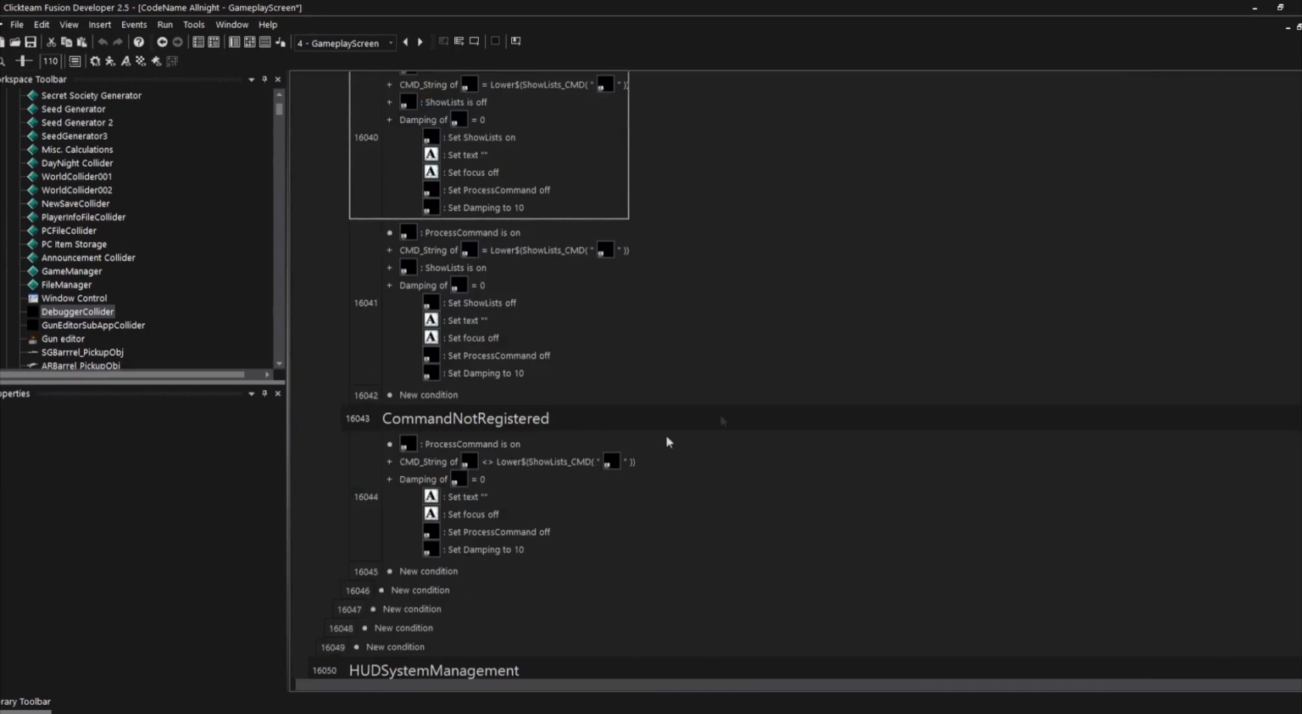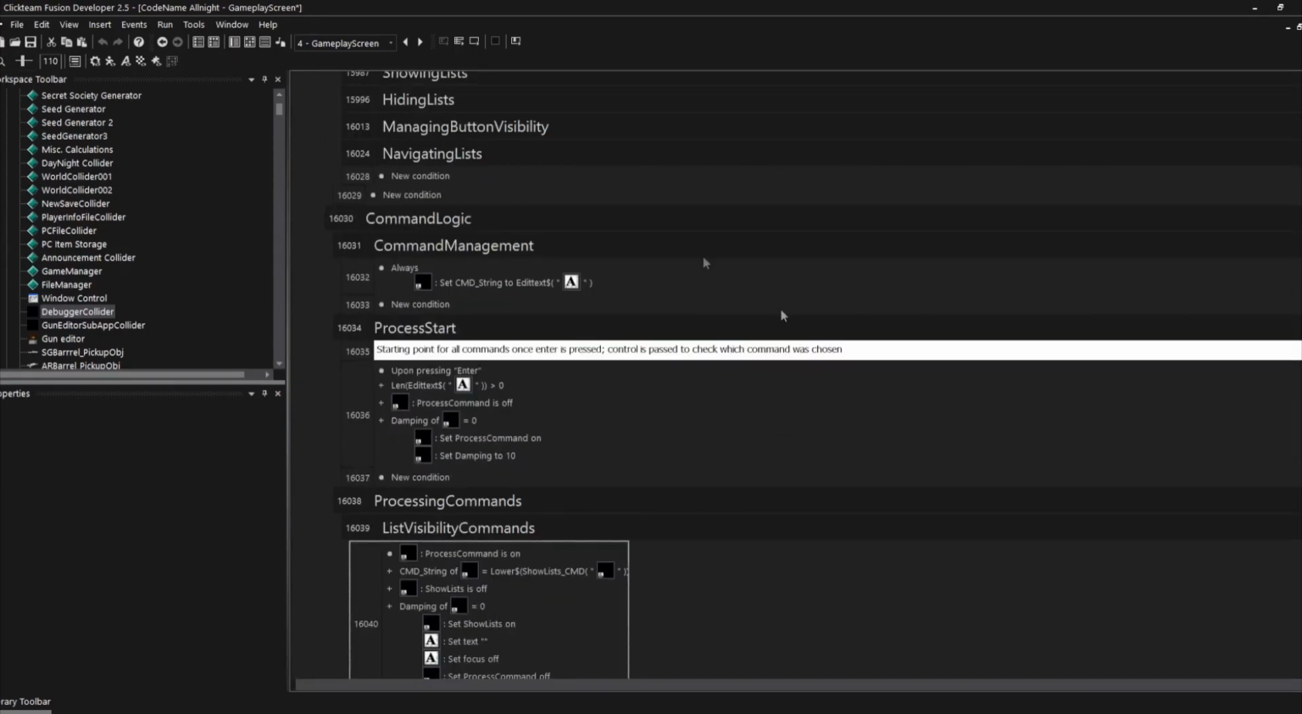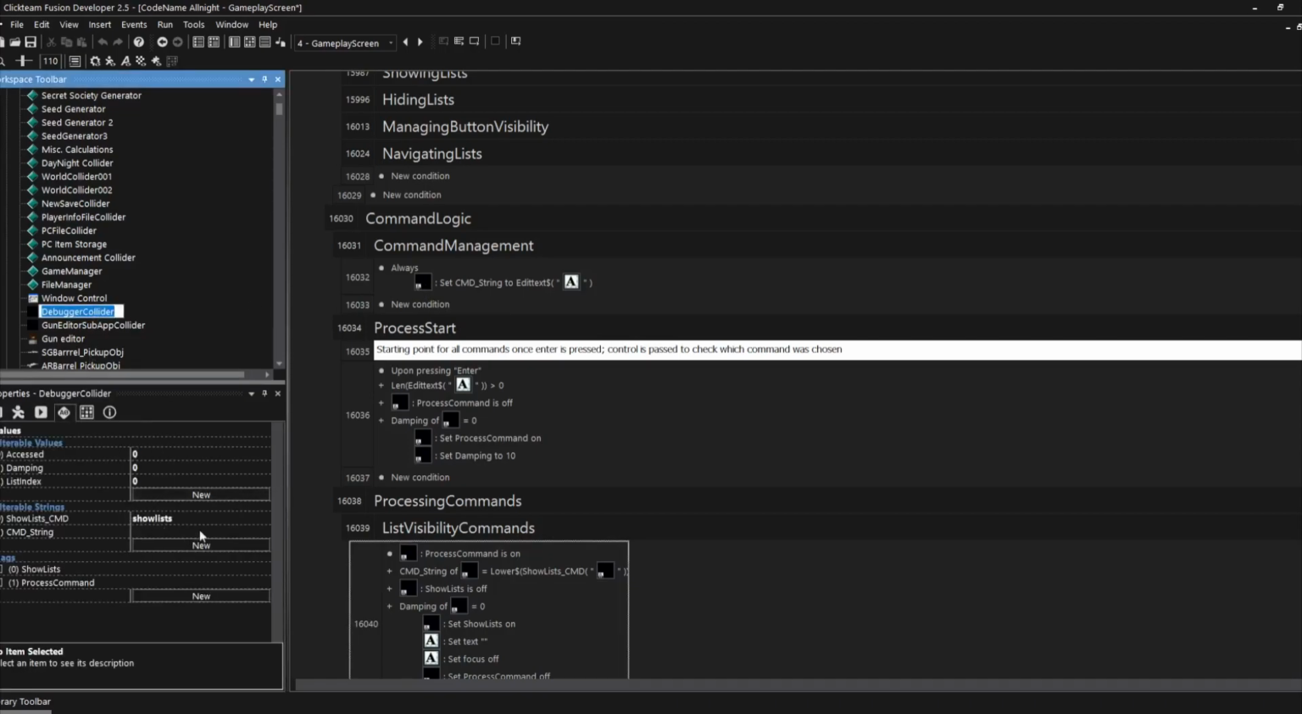So before we actually get started with that, I did have to come in here and do a little bit of managing and reworking of our command logic just to get it started. The first big change that I made is instead of us just checking straight up what's inside of the edit box, I'm having it set to an alterable string inside of this debugger collider over here. This command string is what's going to be holding our commands.